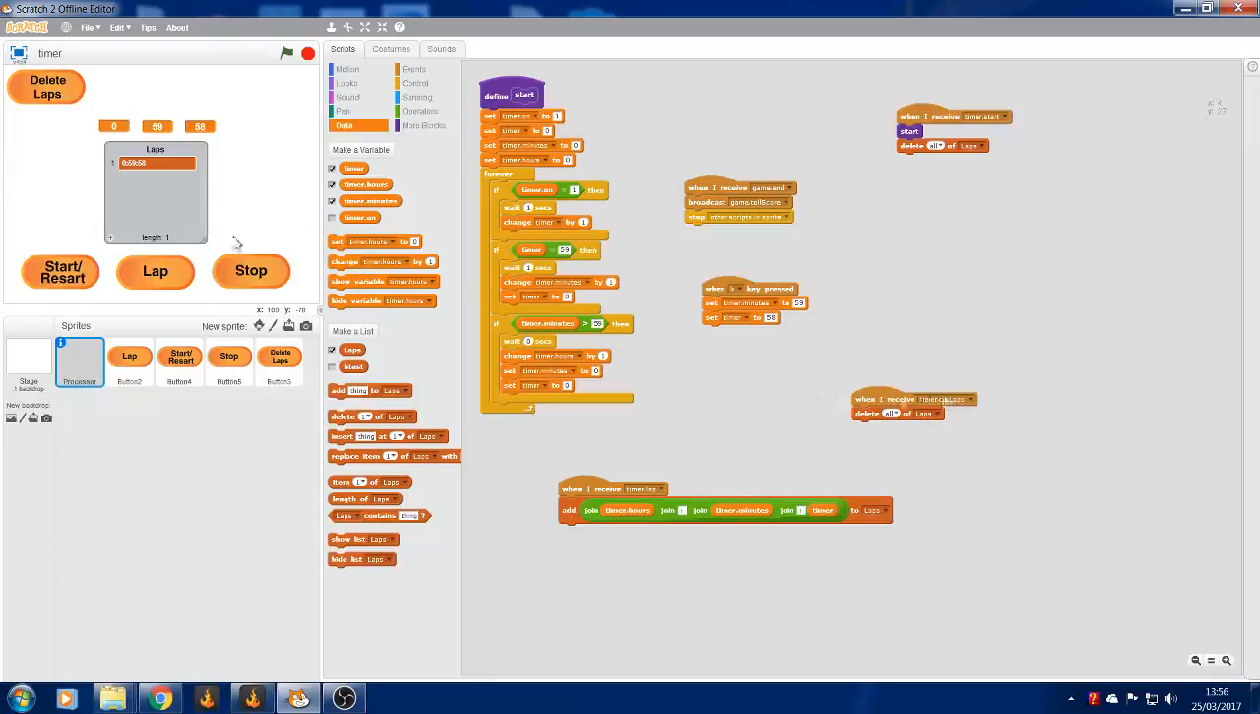It's actually quite simple. Yeah, so that's pretty much how you make a timer. This one's obviously overcomplicated and you really don't need it like that, but I just wanted to test it out. Yeah, so that's pretty much it.